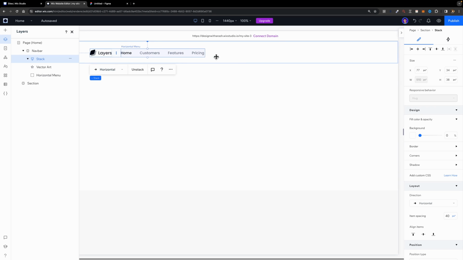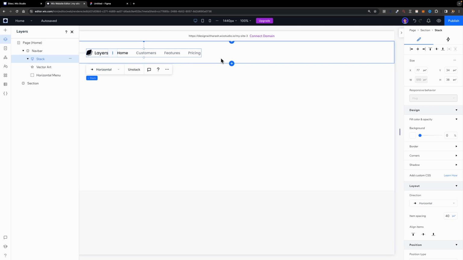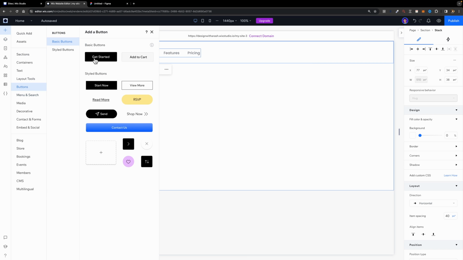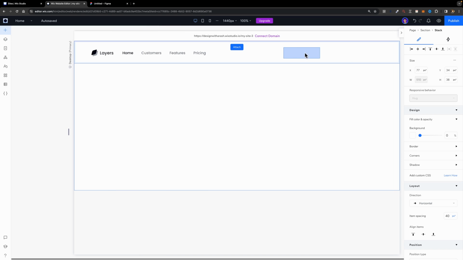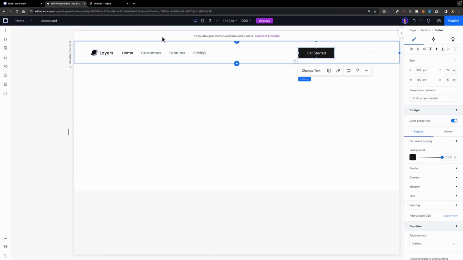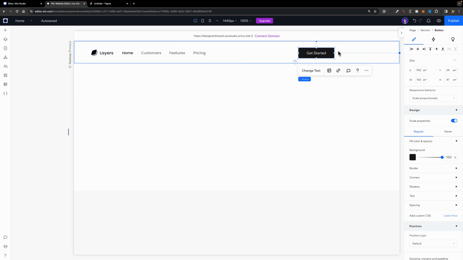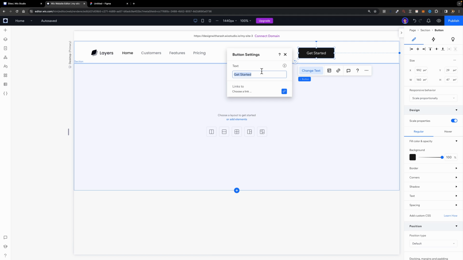Now we need to create our buttons on the right side. I'm going to go to the add elements panel, and from here, let's go to buttons, and we need one contain button just like this. Let's drag and drop it here. We need to change the text to start for free. Let's click on change text and change it to start for free, like that.